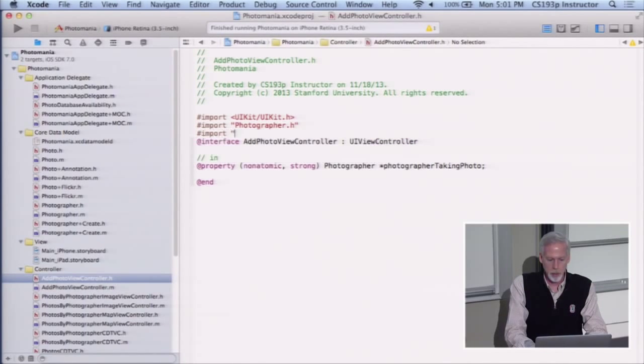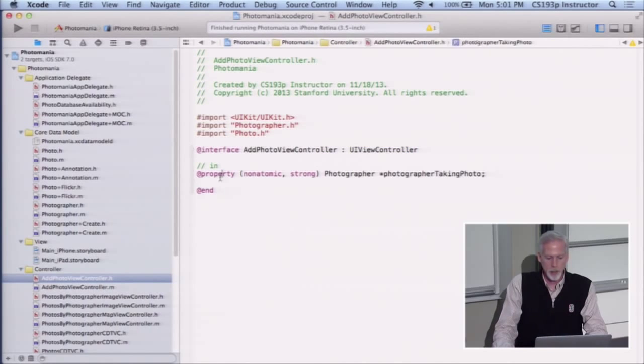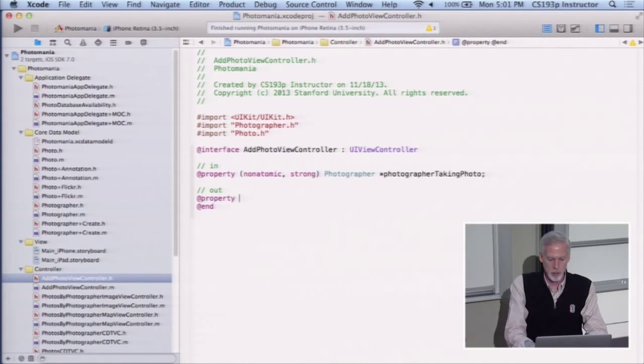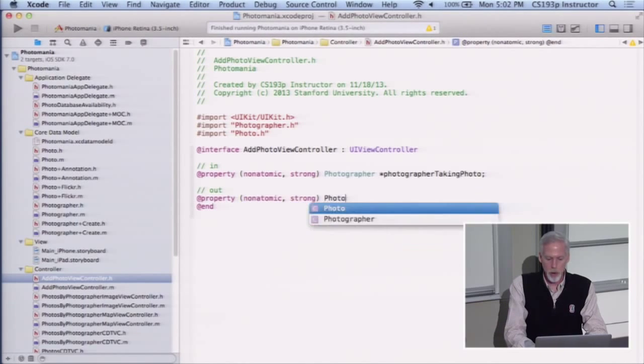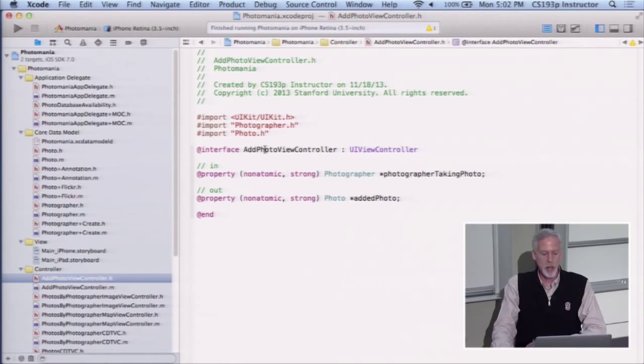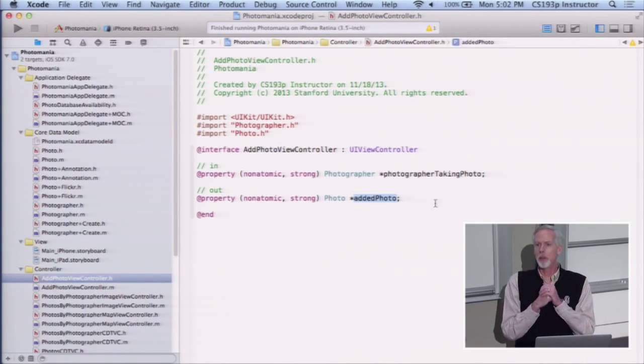And we're also going to import photo while I'm here because this view controller also has an output, which is atomic strong, the photo that was added to the database. Oops, photo. Okay, so this is an add photo view controller. It adds a photo for that given photographer. And when it's done doing that, this will be set to the photo it added. So anyone who segues to it, when they unwind back, they can look and see what was the photo that was added. Does that make sense, what we're doing there?